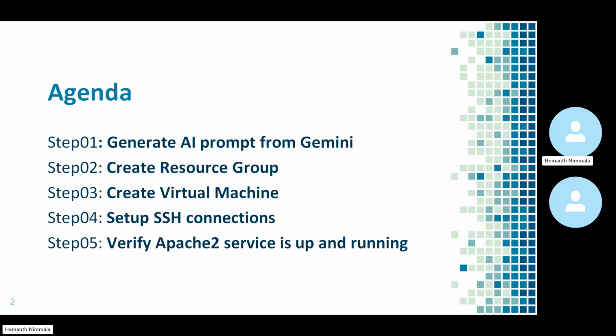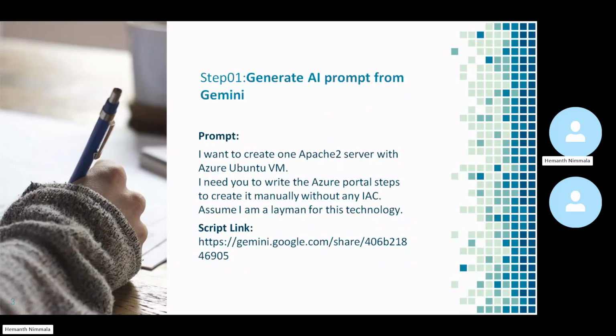As part of this, I have generated an AI prompt using Gemini on how to go step by step through the process of creating the virtual machine, creating a resource group, and bringing the Apache server up and running via bash commands. So we'll go over these steps. Here is the prompt that is required to generate those steps by Gemini.